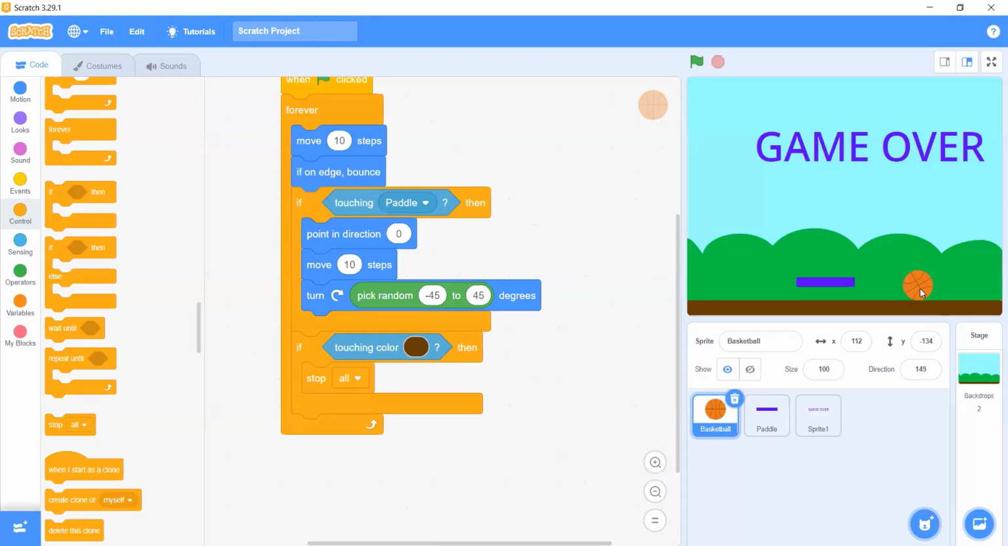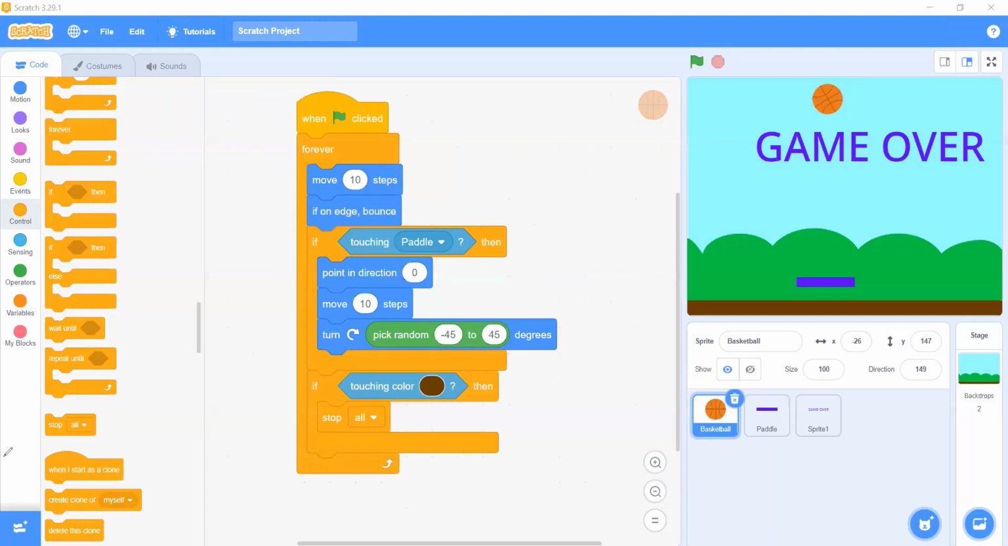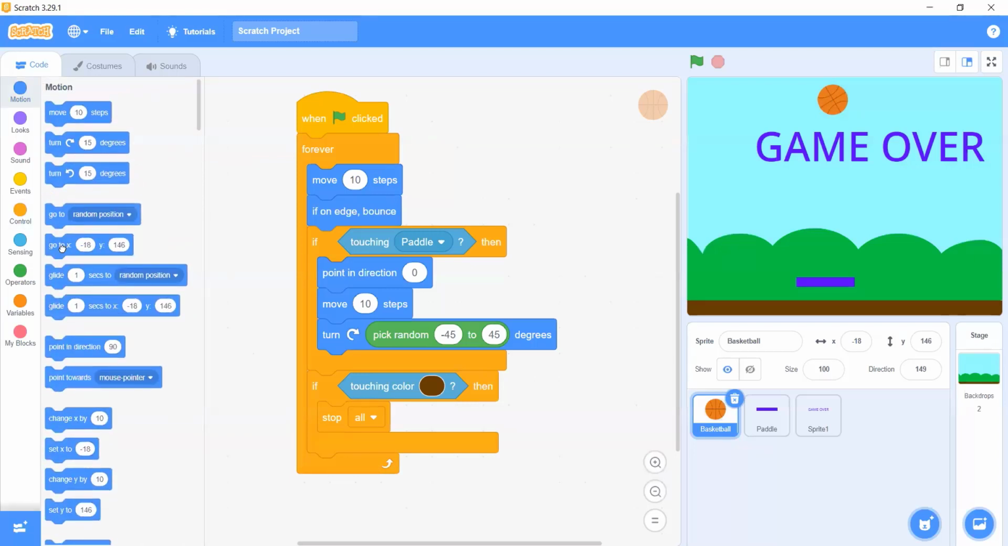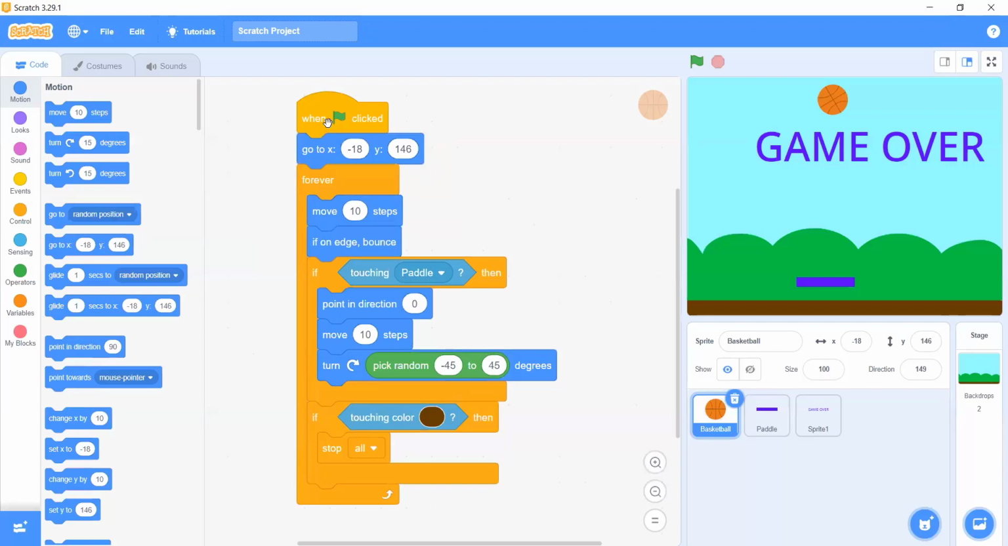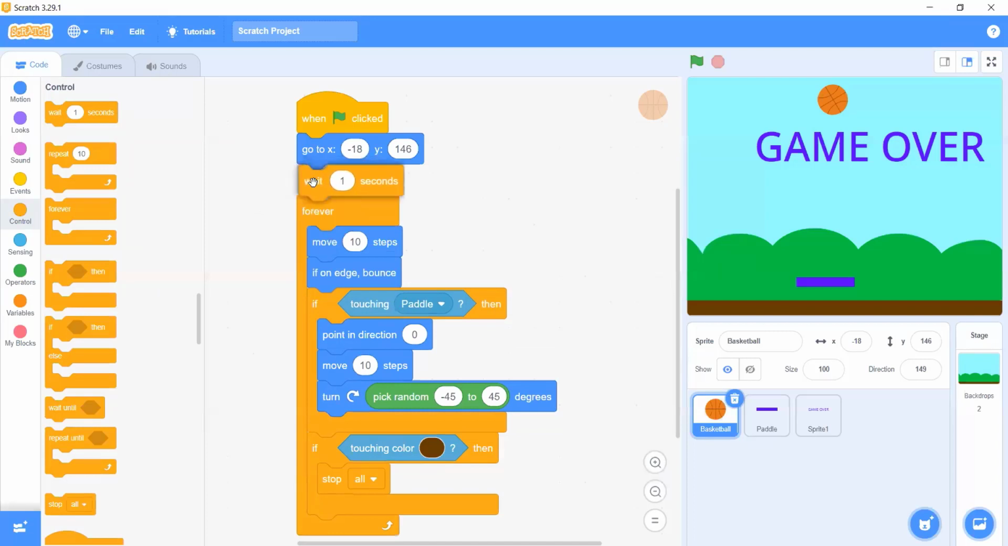So if you touch the ground, stop all. Also, anytime I click on the green button, I want my ball to start from this place. I'll set my ball to that place using motion, and this is the position of my ball here. So anytime I click on the green button, I can also add, maybe, wait 1 second. So when I click on that green button, my ball is going to first wait before it starts moving.